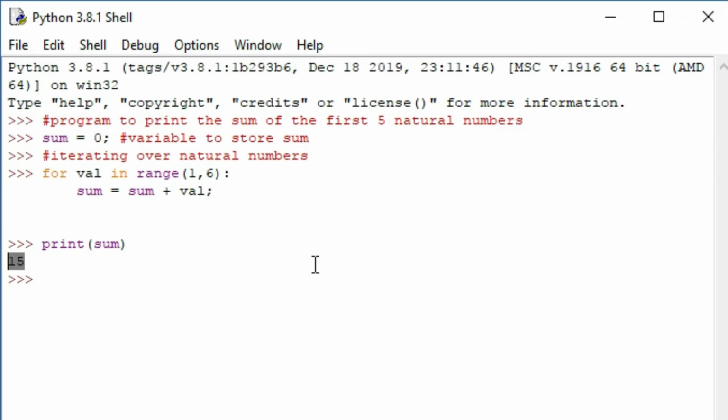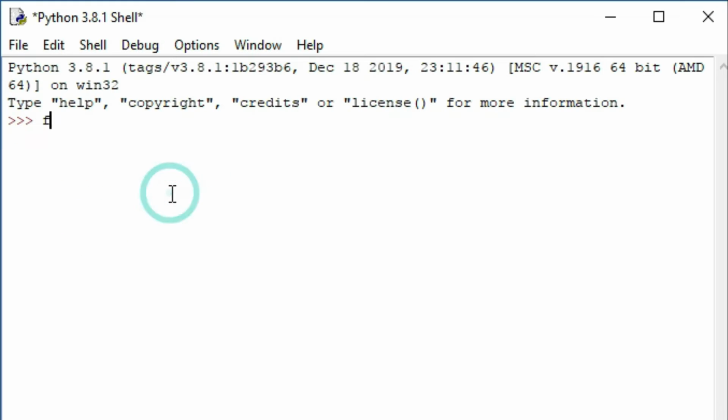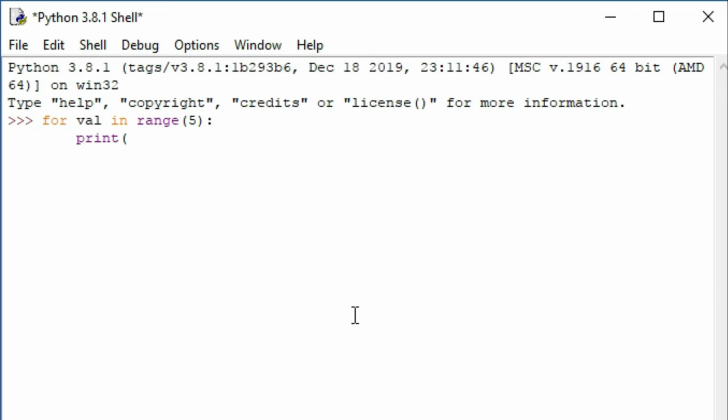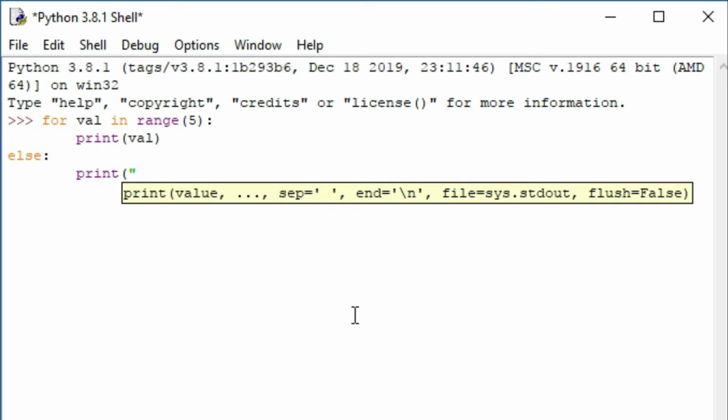In Python, we can have an optional else block associated with the loop. The else block executes only when the loop has completed all the iterations. So let's look at an example. For this example, we have for value in range(5), we print the values in this range. Else, we print "the loop has completed its execution". So this else block will only be executed after this for loop has completed its execution.